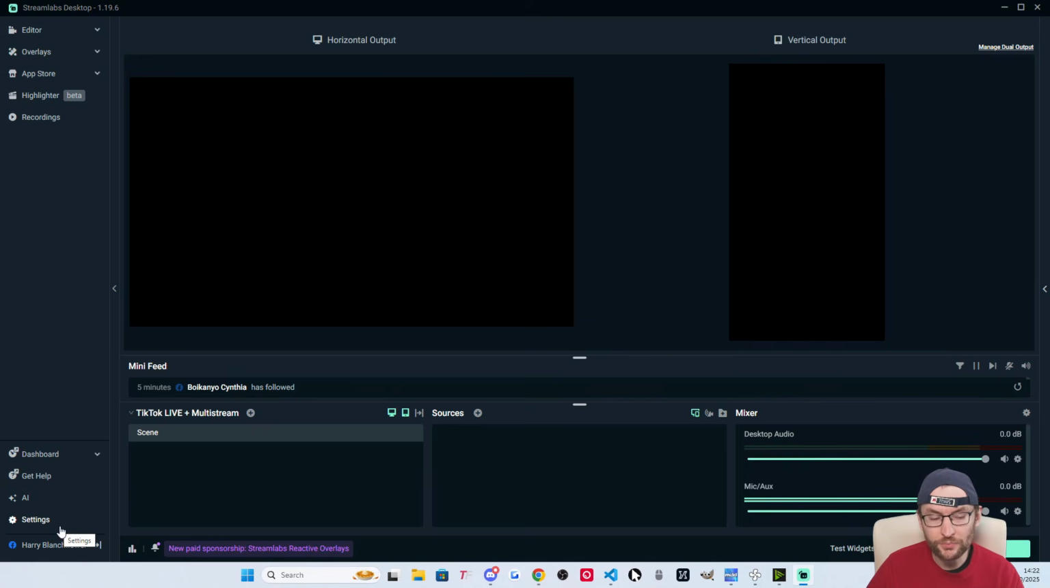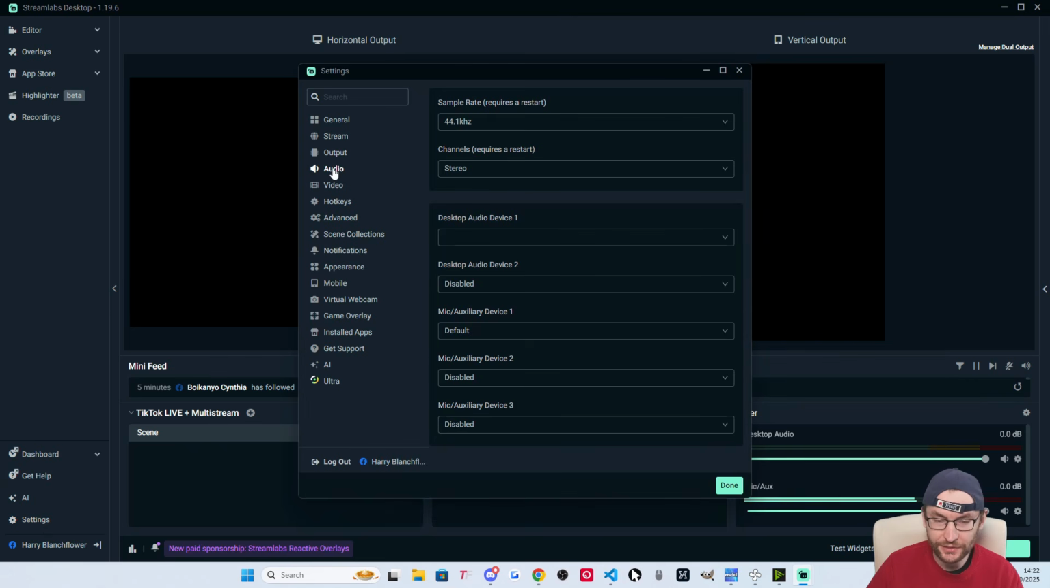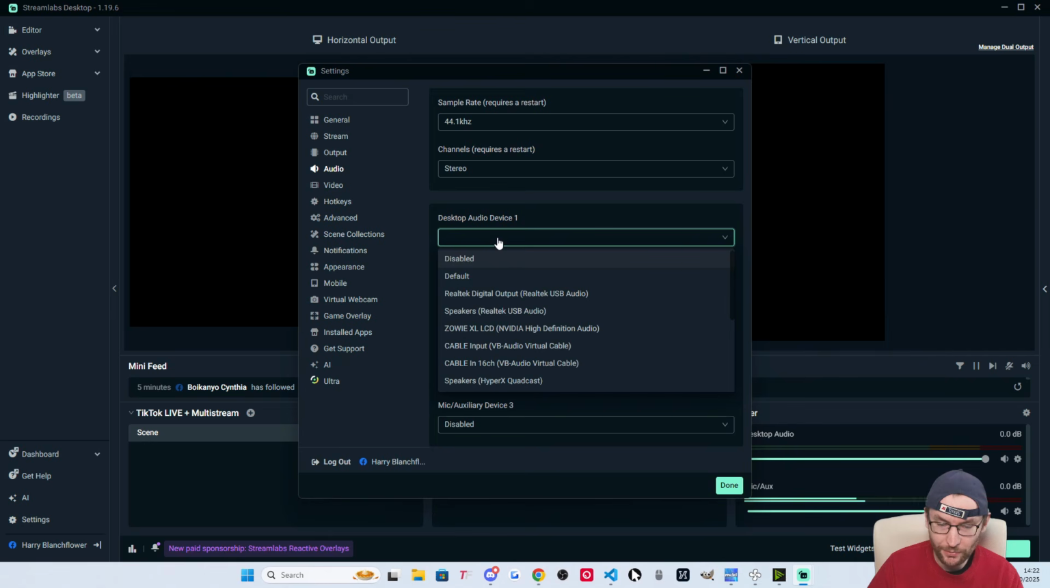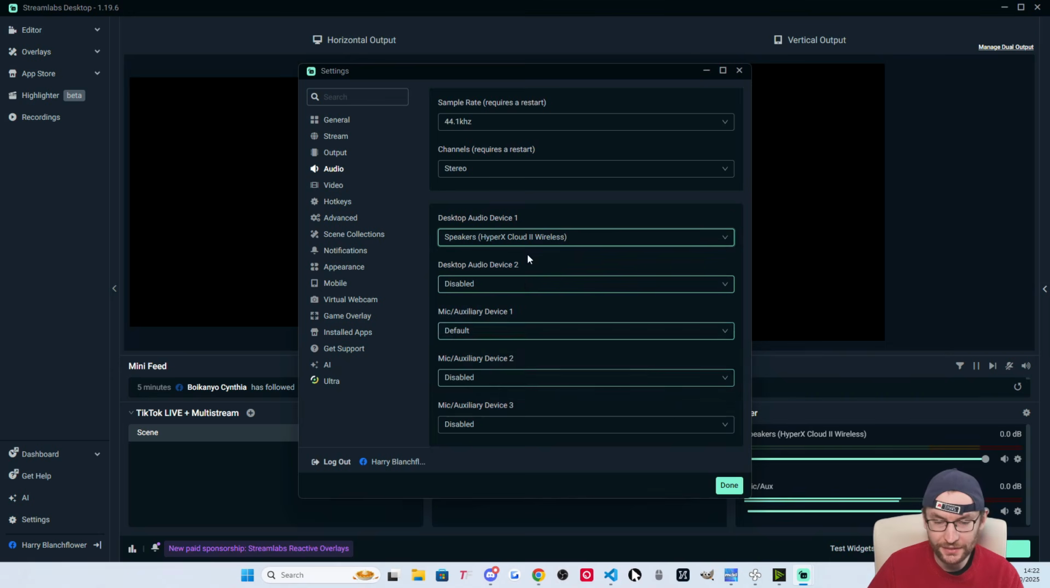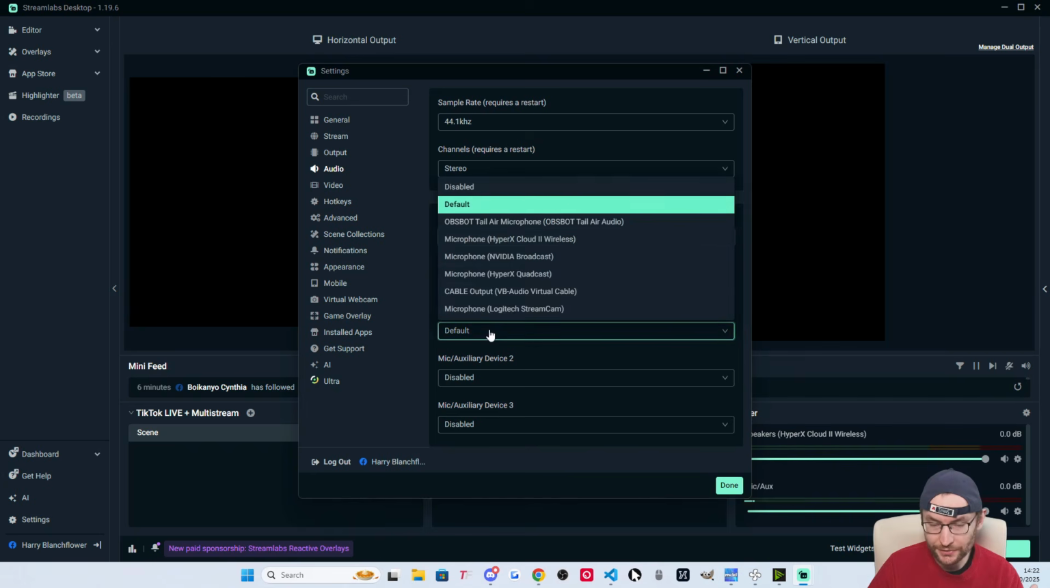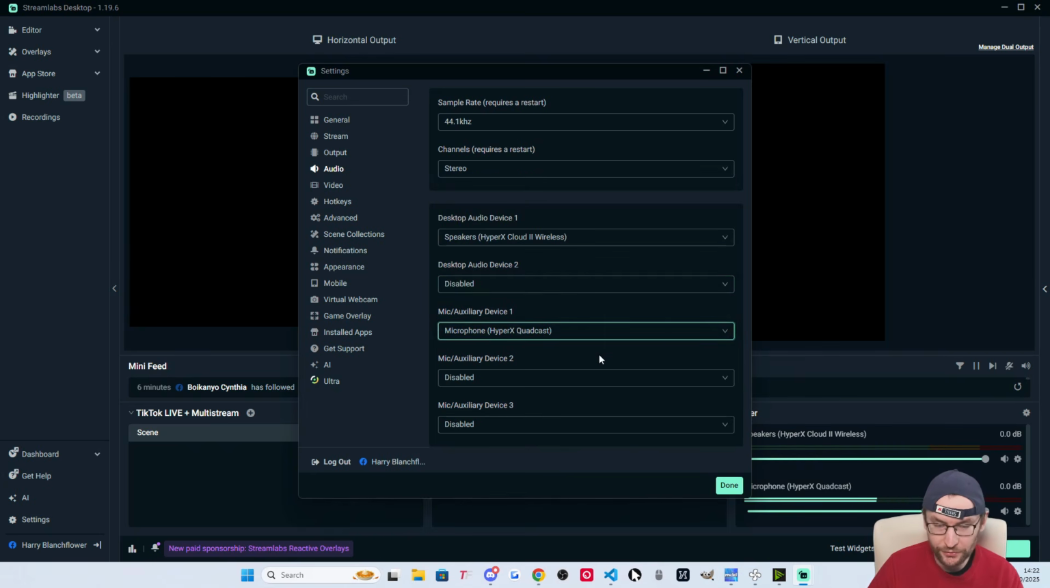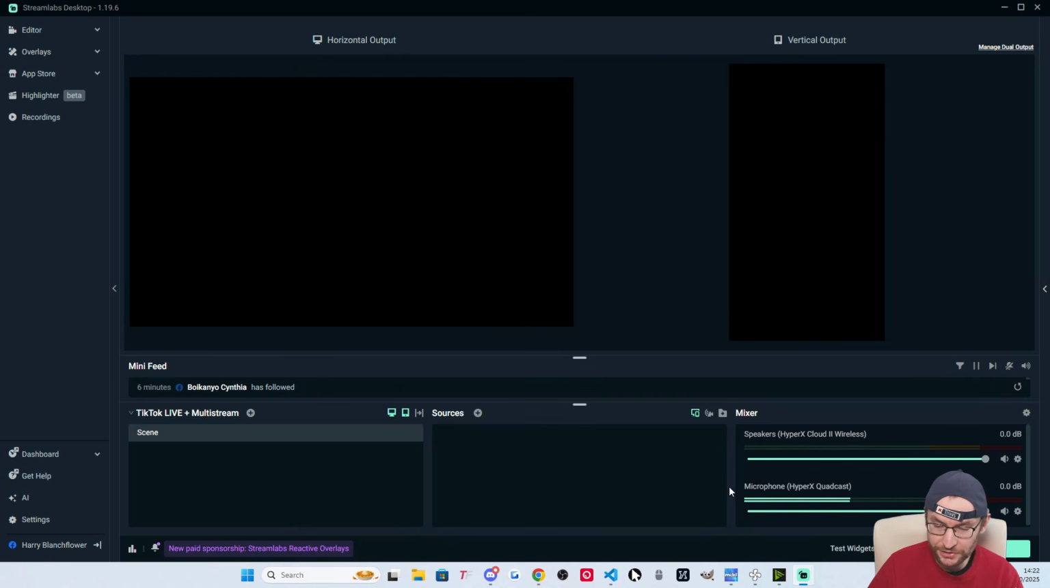And let's start most importantly by adding our audio. So we're going to click on settings and head to the audio tab. Underneath desktop audio device 1, this is our headset. So I'll add my Cloud 2 wireless. Underneath mic, I'm going to add the correct microphone. For me, that's my QuadCast. We're also going to add a filter to the QuadCast. So let's press done for now.